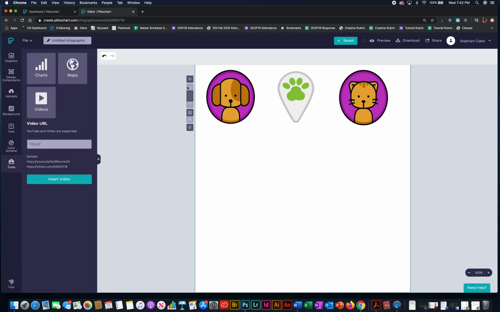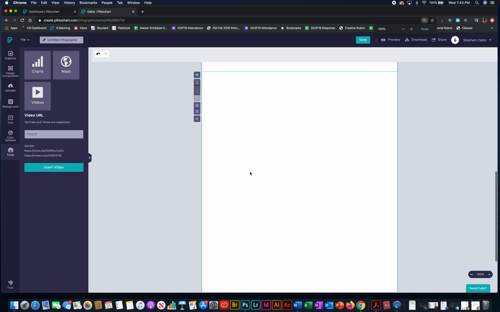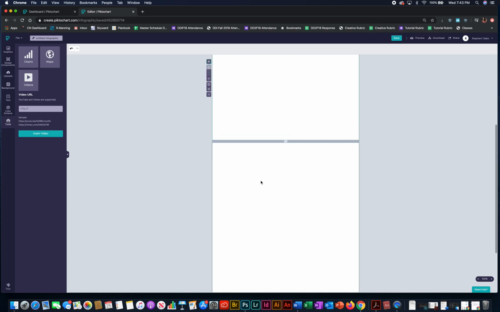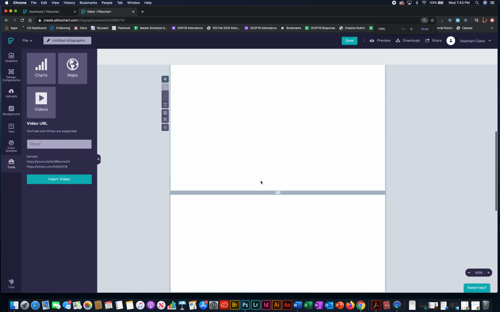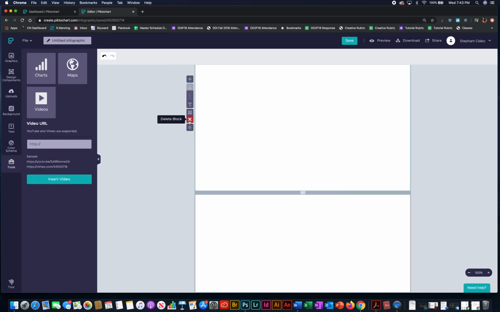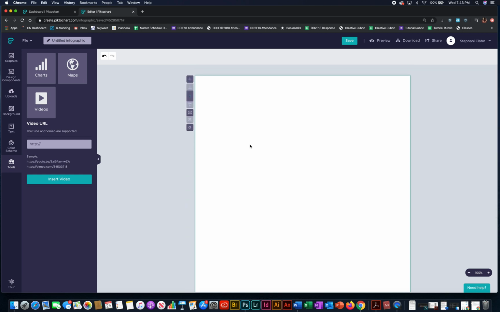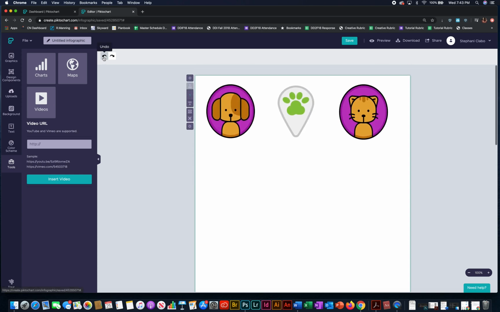So when you set this up along this left side right here, you can go in and you can add a new block, and it basically adds, as you can see, a new page there. I'm not a big fan of that because I would rather just work on one complete canvas, but that may be something that appeals to you guys. I think I deleted the wrong one. So anyway, by the way, here's an undo button, so we'll go back.